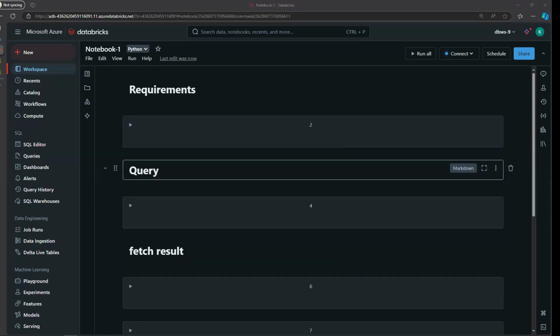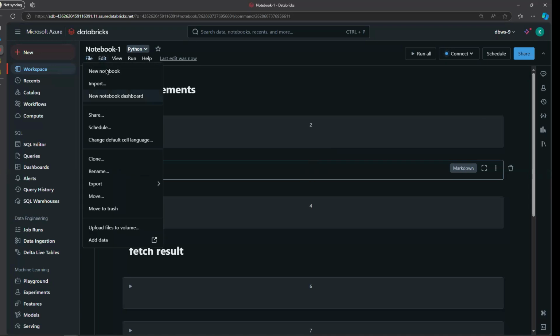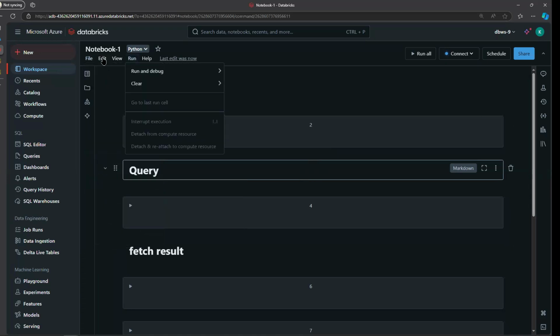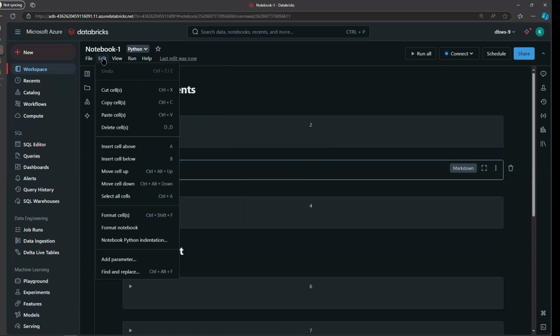Okay, so these are the two types of cells. If we look at the top bar of icons here, we can create a new notebook, import a notebook, add a dashboard to the notebook, and clone it, rename it, export it, and move it. So all these common file-related tasks we can do. And here, like in a Word document, it is almost identical.